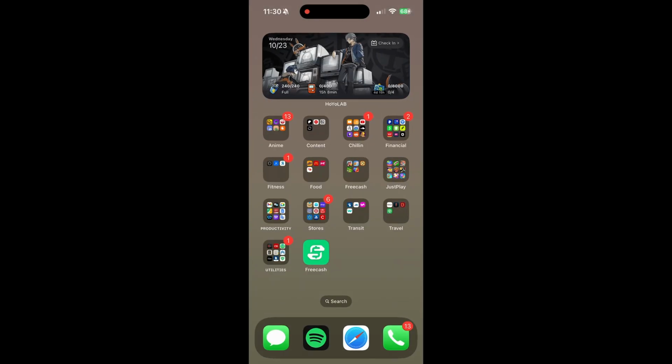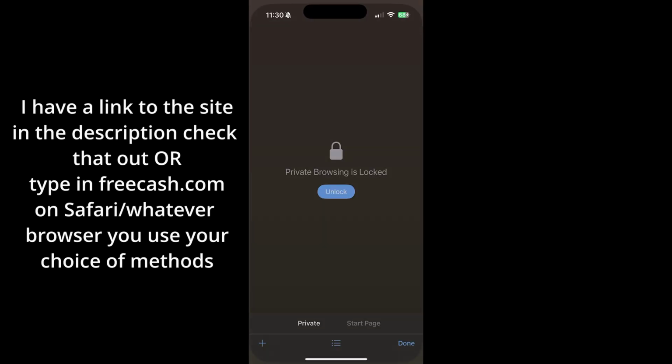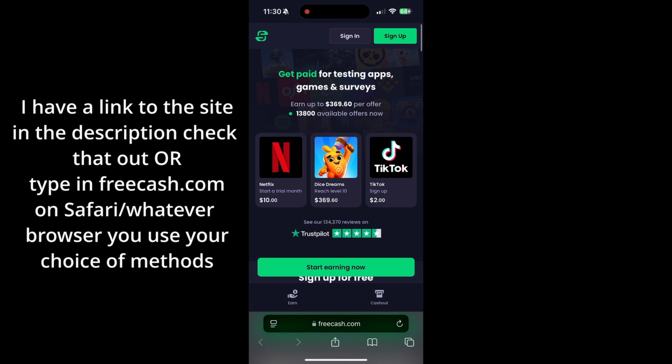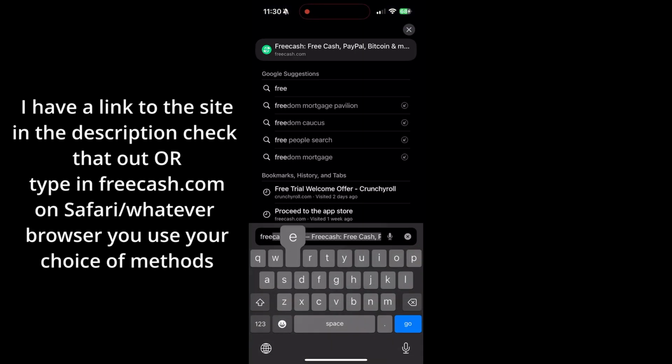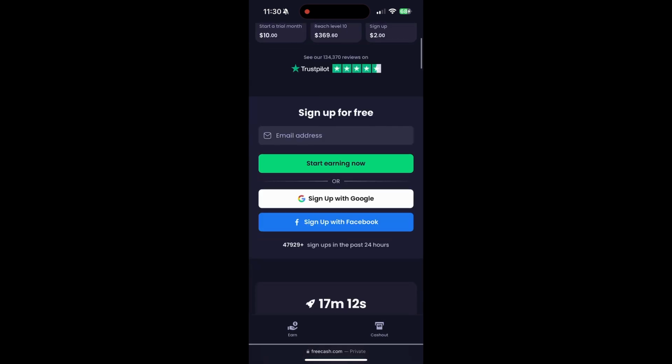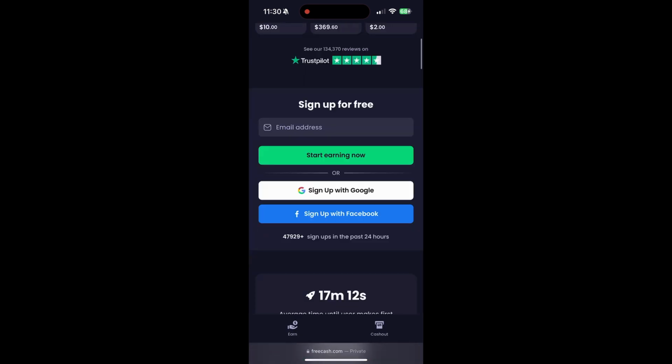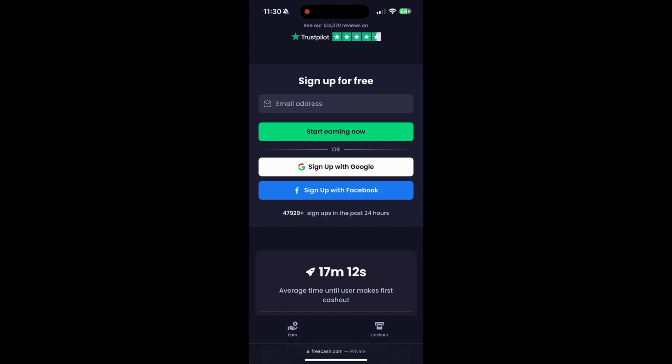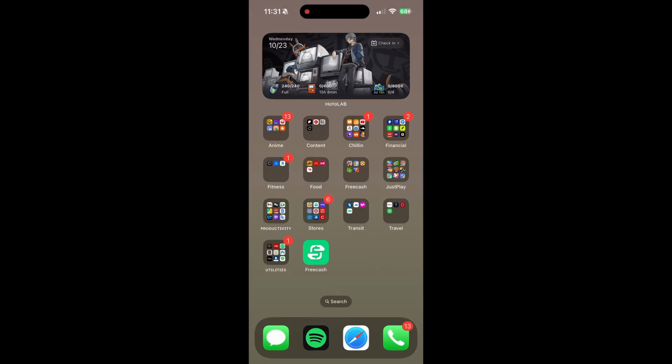You just gotta go in Safari, or you could also press my affiliate link. Just type in freecash.com, and then you just have to scroll down and either sign up in 3 different ways. I would recommend using the Google option. I already signed up myself, but it should be pretty easy. You just gotta log in and put in your stuff.